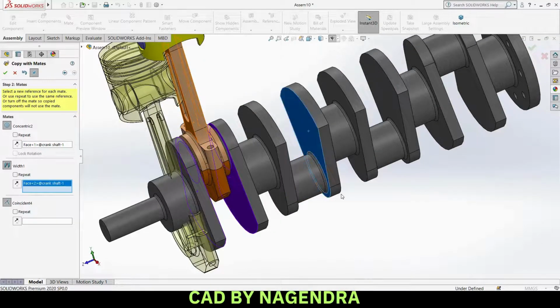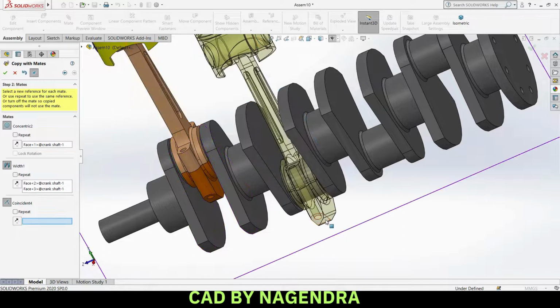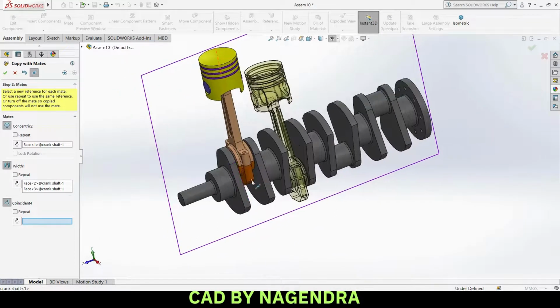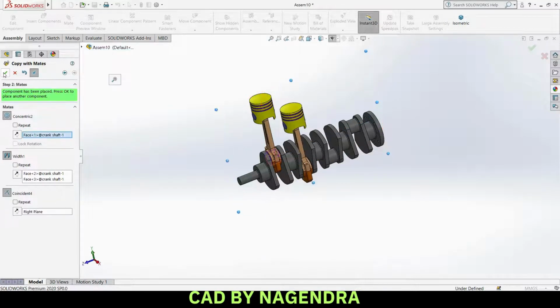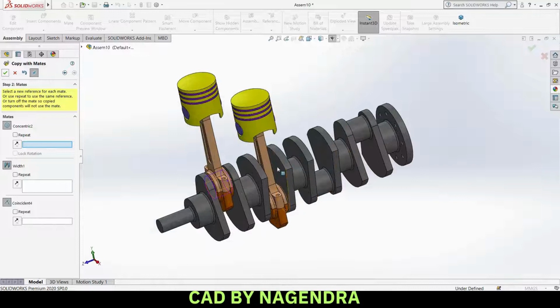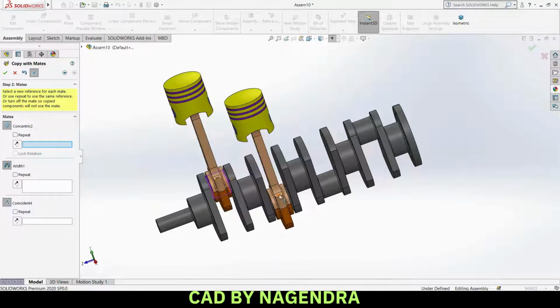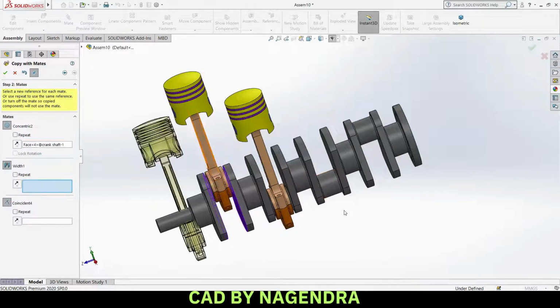Then width between this face to this face like this. Then next to that, coincident we need with reference to this front plane. This right plane I'll select. Let's say OK. Now same again, we need to repeat the same sub-assembly for this cylinder.